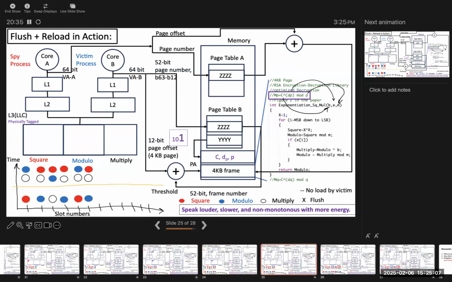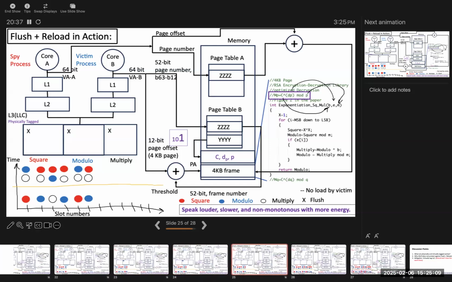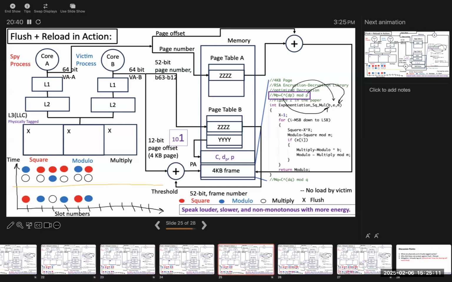Okay. And then again, the spy flushes the caches. Again, I am not going through the whole sequence, but directly to the end where it has done all the things. And what happens is that this same pattern is repeated again here, because the bit is 1 again.